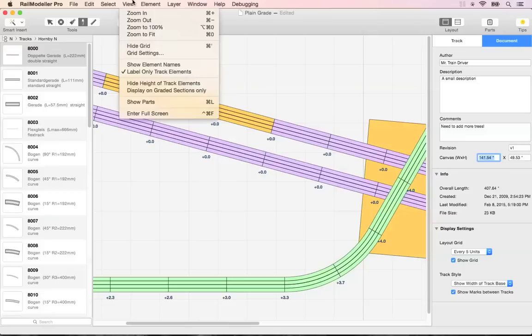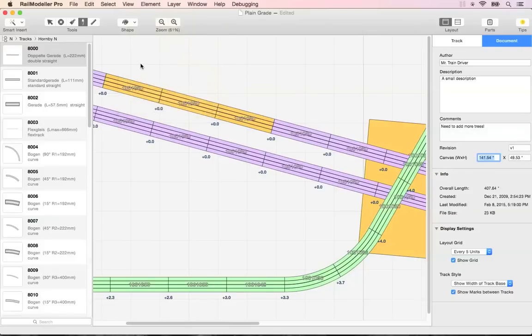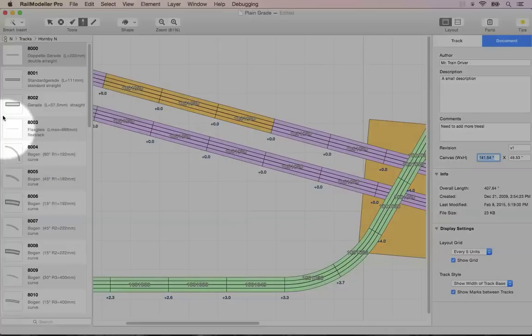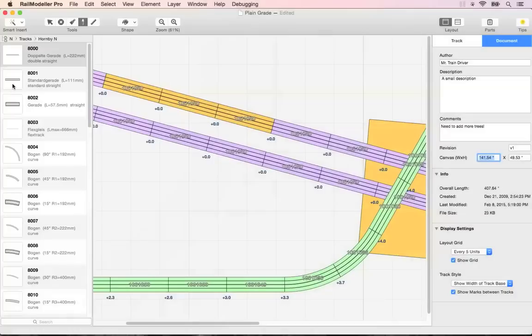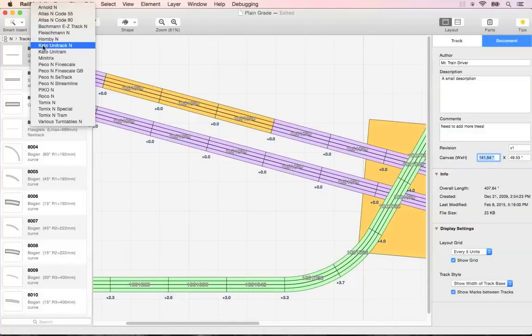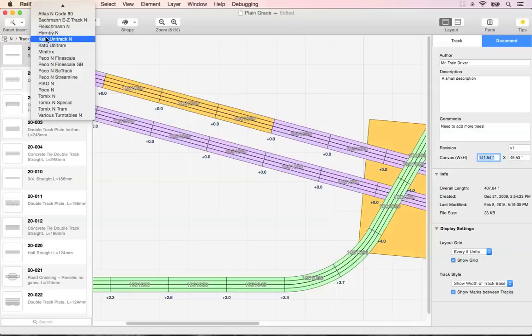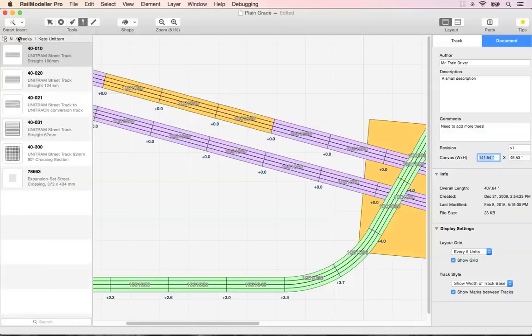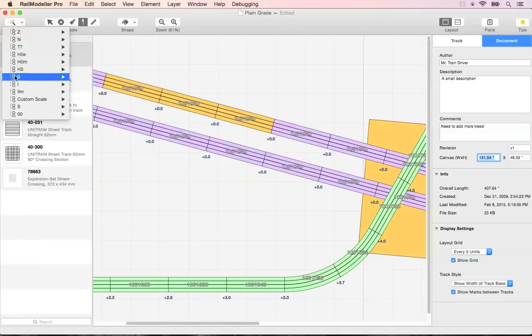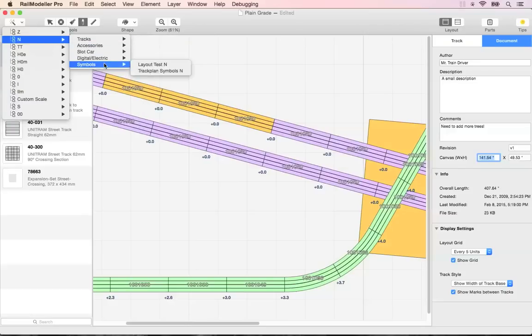The catalog of libraries will be among the more frequently used elements of the user interface. You can treat it as your virtual box of tracks. It provides quick access to more than 200 track libraries included in the app. You can pick a specific track library, choosing the model scale, for example, N, and the category, for example, tracks.